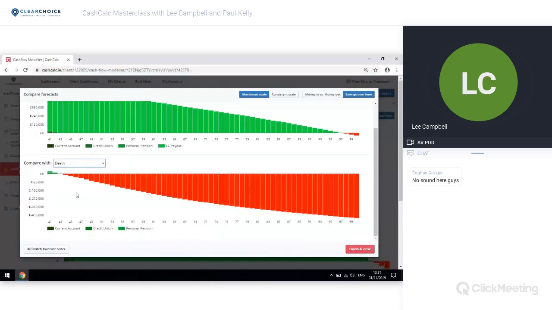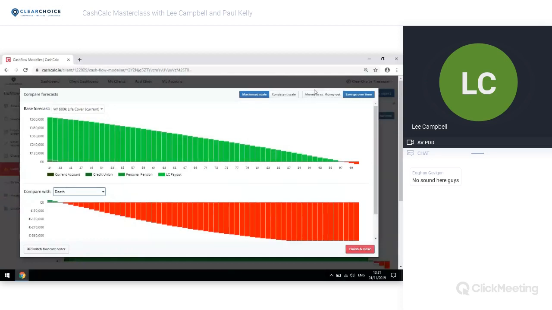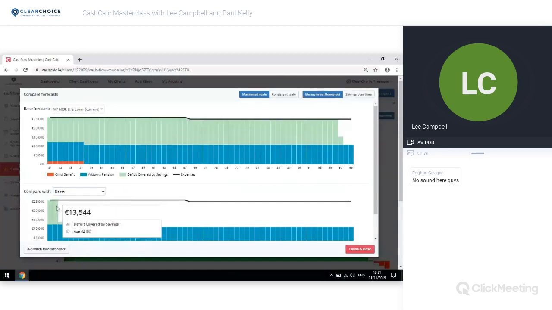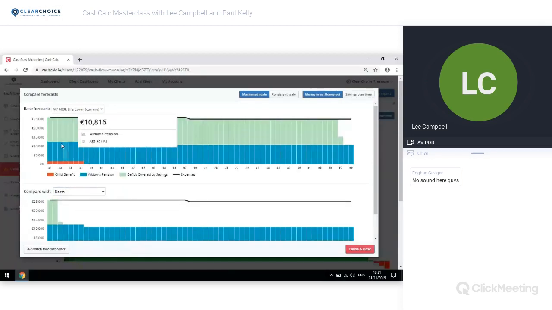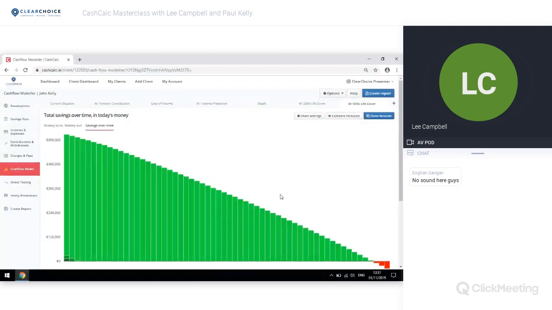You see it's a very different situation here. Money in versus money out. You see this gap that we talked about previously versus the gap now being filled. So that's basically the life cover angle covered off.